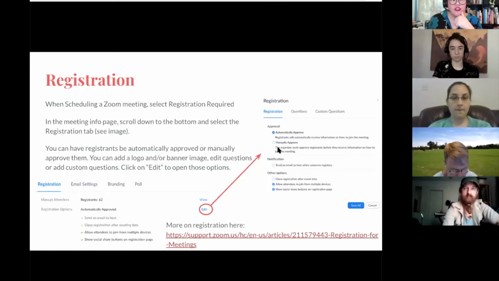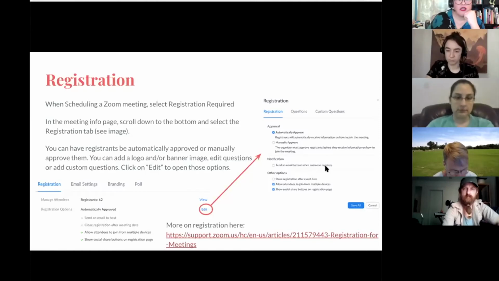So I set it to manually approve, and then send an email to the host when someone registers. In this case, there were like 70 people registered, so I would have gotten 70 emails. So that's something to think about. I just had this one be automatic.